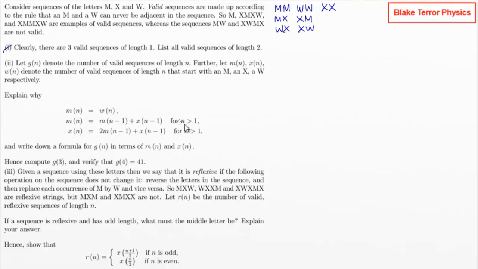Let Gn denote the number of valid sequences of length n. Further, let Mn, Xn, Wn denote the number of valid sequences of length n that start with M, X, and W. Explain why Mn equals Wn. So this is the number of sequences that start with an M being the same as the number of sequences that start with a W. Well, M and W are completely interchangeable. They've got exactly the same rules.